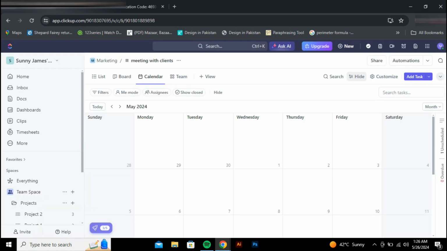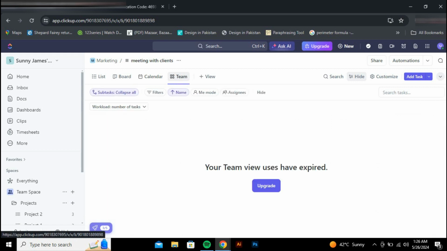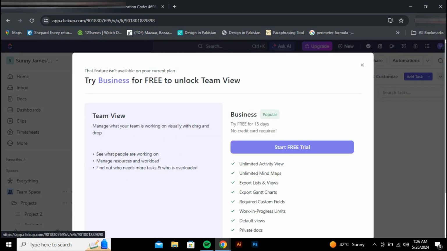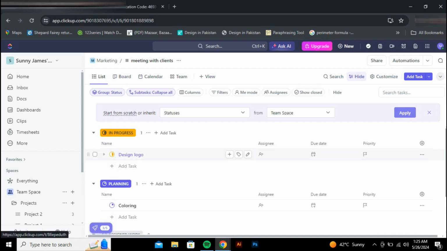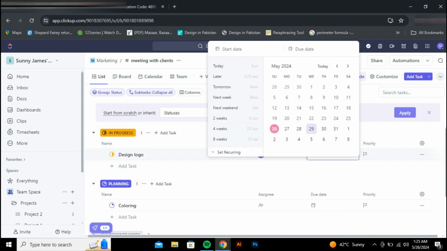Now, you're ready to start creating tasks and projects within your marketing workspace. Click the New Task button to start adding tasks, set deadlines, assign them to team members, and organize them into different lists or categories that make sense for your marketing efforts.